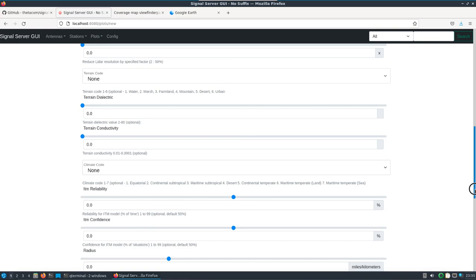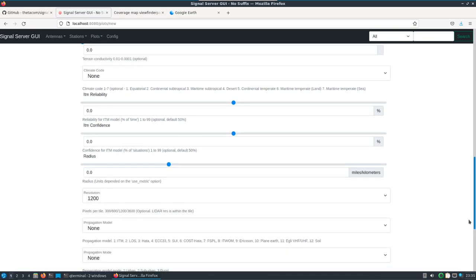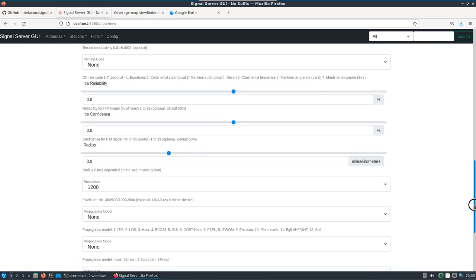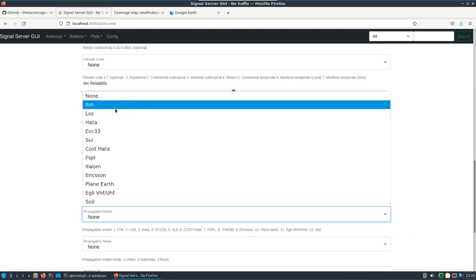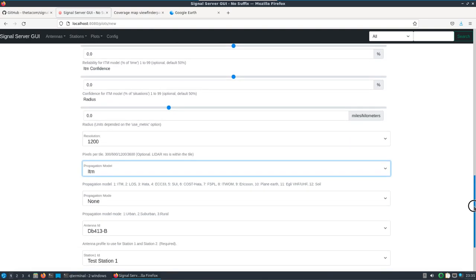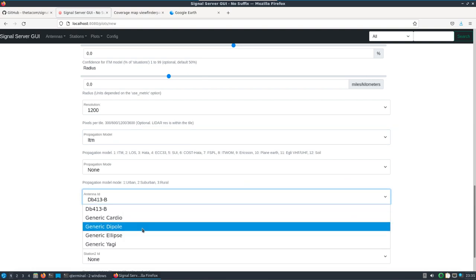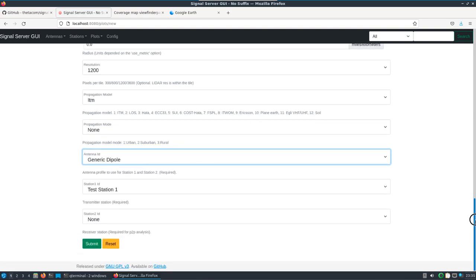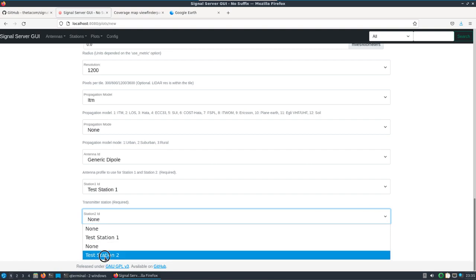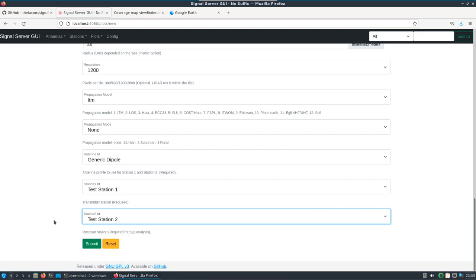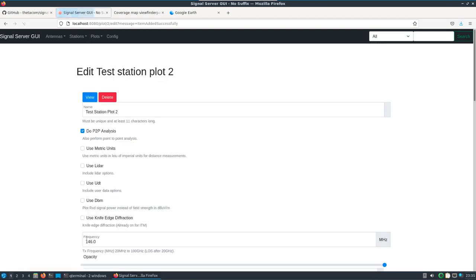So let's see. ITM, go with a dipole again. And most of these I'm just setting to have something set there. If you had additional settings on the stations and the antenna rotation and stuff, that very well could affect the RF propagation analysis from point to point. So we'll submit this. We'll take another look.